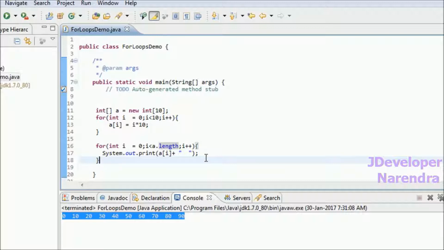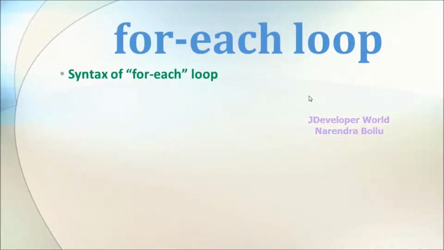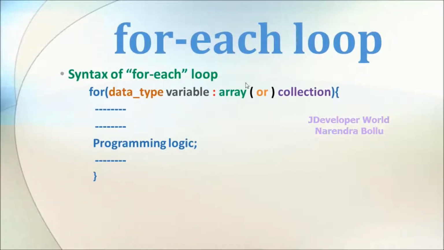We will see how we are going to use the for each loop. This is the syntax of the for each loop. See, here I have for, open brace, close brace, and curly braces, and some programming logic. Suppose I pass an array variable here, and it contains 10 objects of integer type. I will give the integer data type here, int a. It will iterate this array and pass all the values one by one to this variable.